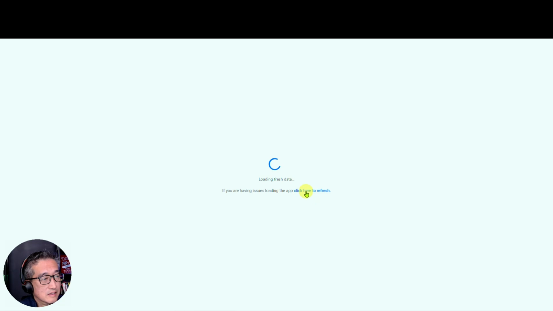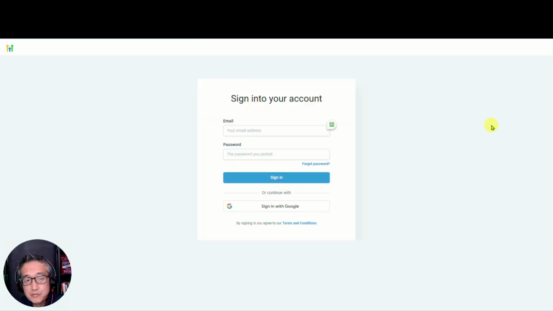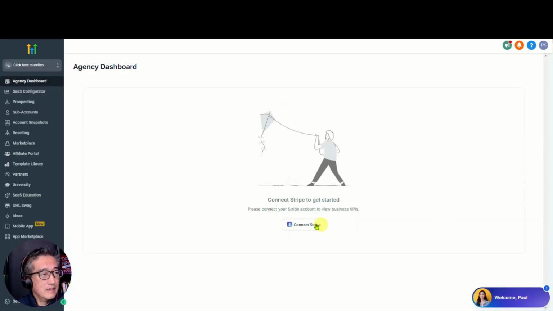All right, let's click here to refresh. Previously, you had to clear your own cache, but now they've made it so that it automatically logs you out, and you have to log back in. A little bit cumbersome, but you think about the number of people working in the system, and I'm sure they're going to improve that in the future. But for now, let's just re-sign in. All right, we're back in, and let's go ahead and connect the Stripe.